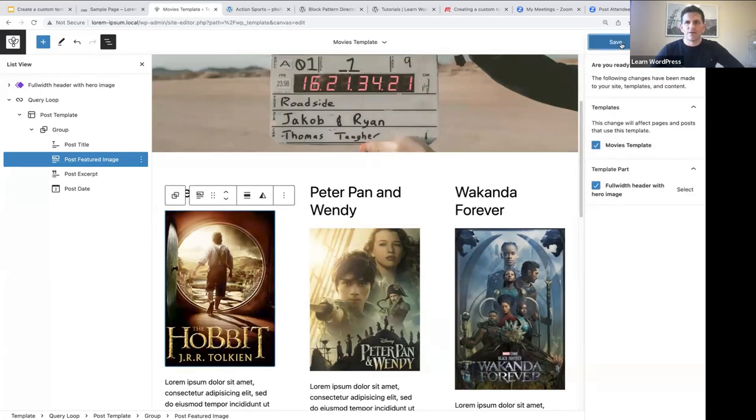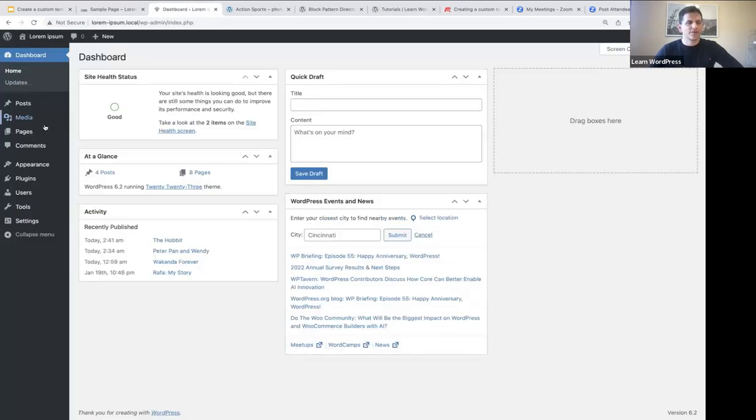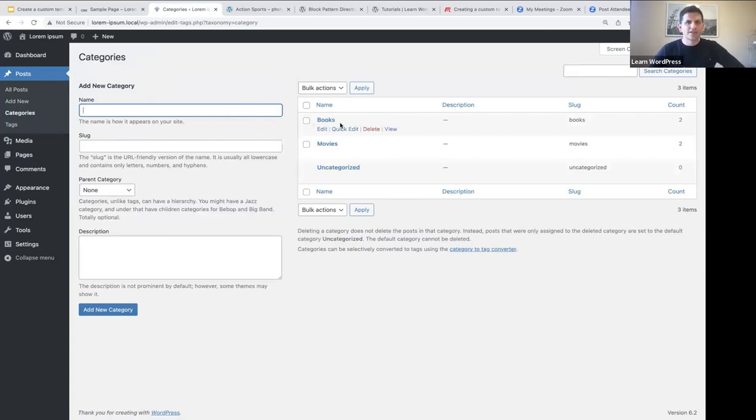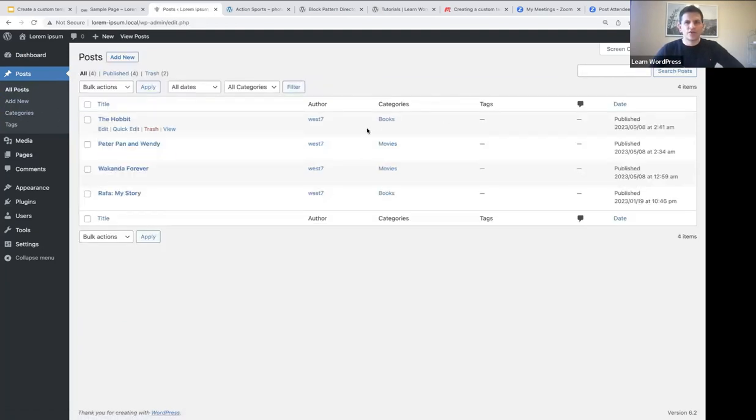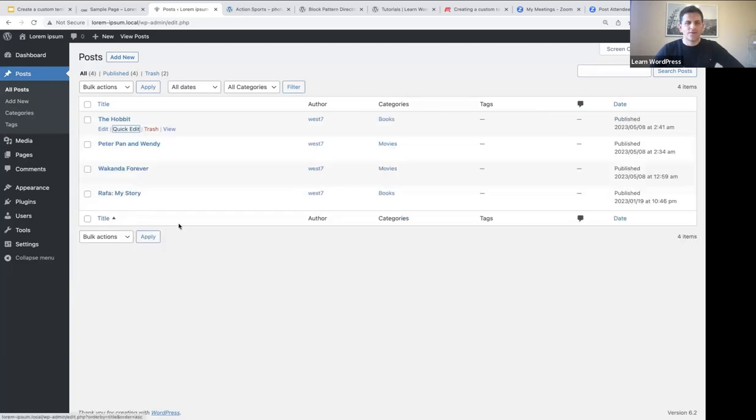Let me save this for a moment and show you something first. If we go to our dashboard, let's go to posts, because these are the posts that I've already created. Here are my four posts that we saw. Below posts, you can go to categories. You will notice I've created a books category and a movies category. Then in your posts, below categories, you can see I've applied the books category here, the movies here, movies, books. If you go to quick edit, you can change it there below categories. Okay, just a bit of background.